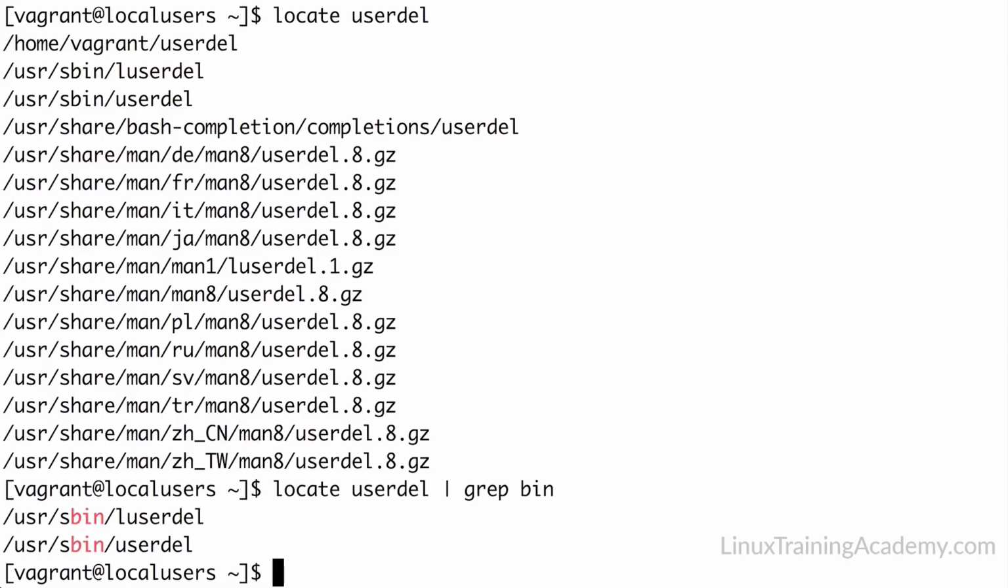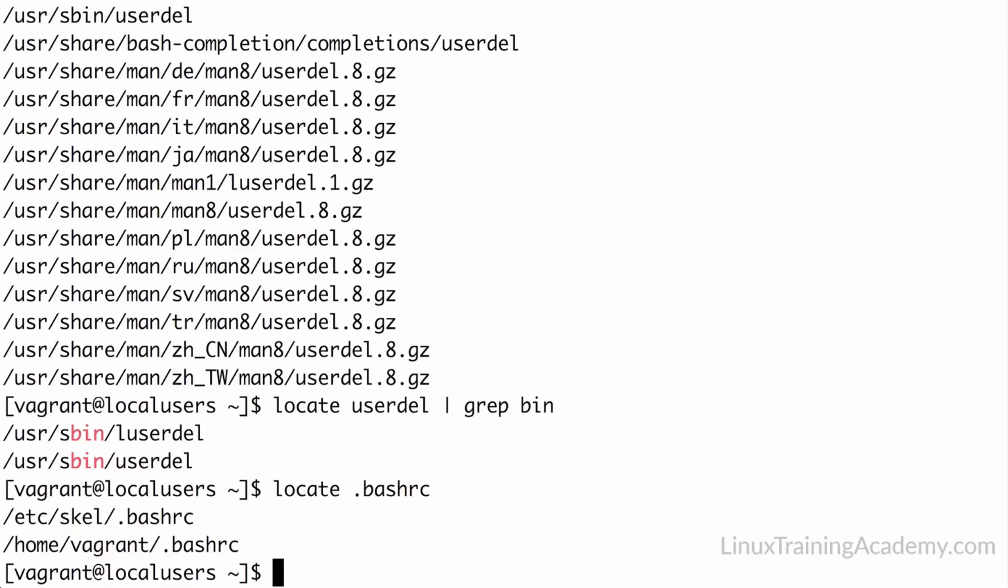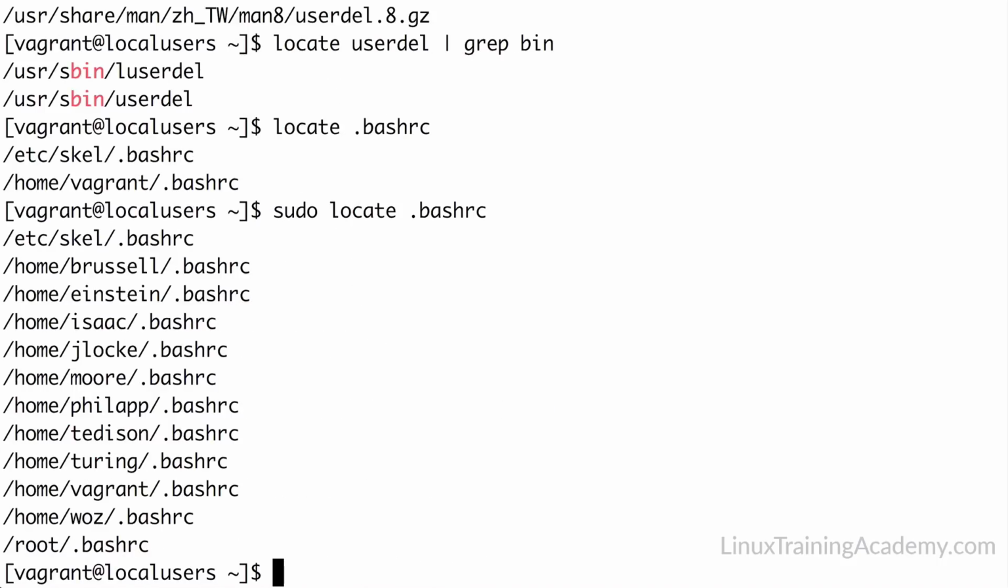Sometimes the file you're looking for is not in a place where you have read permissions. The locate command honors those permissions. So if we do something like this, locate .bashrc and hit enter, we only see /etc/skel/.bashrc and then the .bashrc in our home directory. Now let's run that same command with root privileges. Now we see all the .bashrc files on the system.